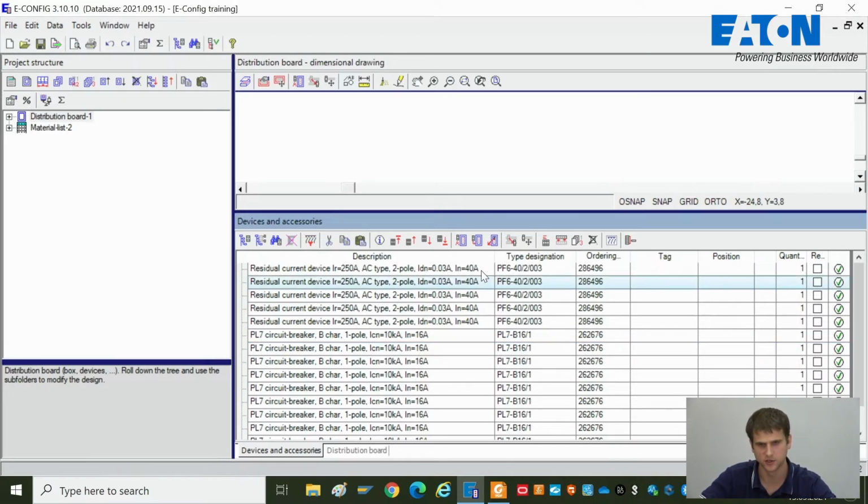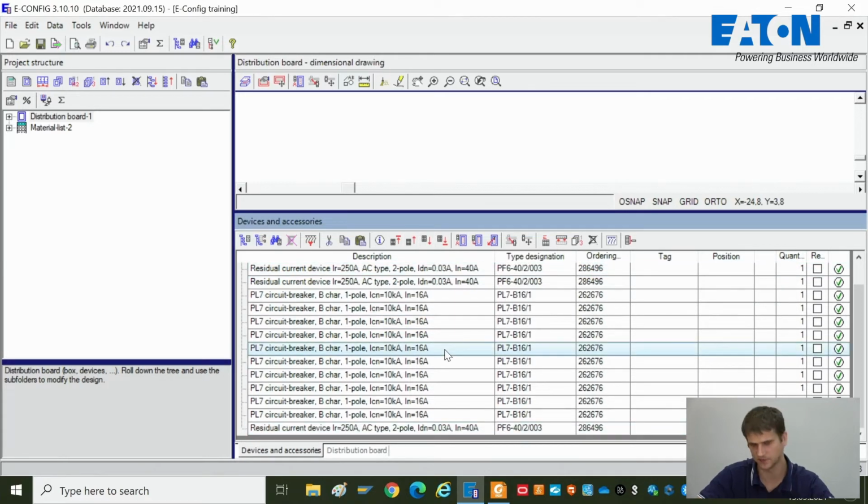You can also move the devices up and down in the list as you wish. It can be very useful when you are preparing the list of devices for the schematic drawing. Jan will show you the single line diagram later.